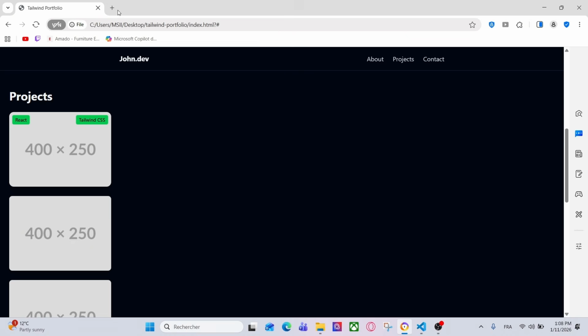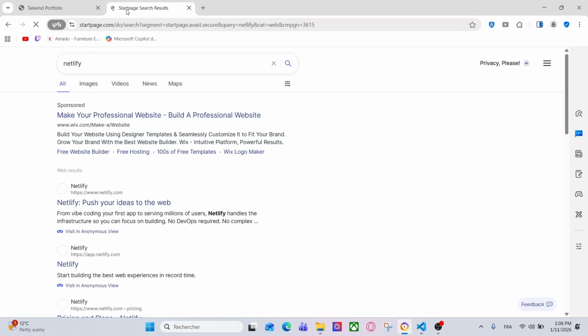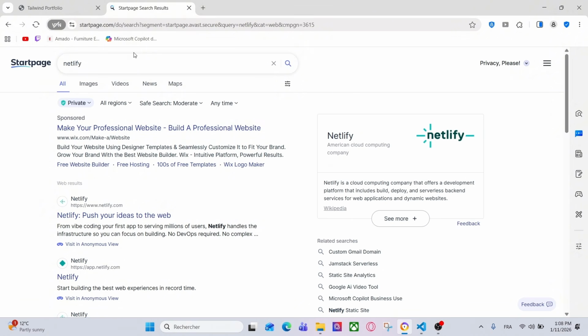At this point, your portfolio is fully complete. You can now deploy it using services like Netlify or Vercel. We already saw how to deploy and get a live link for your site.